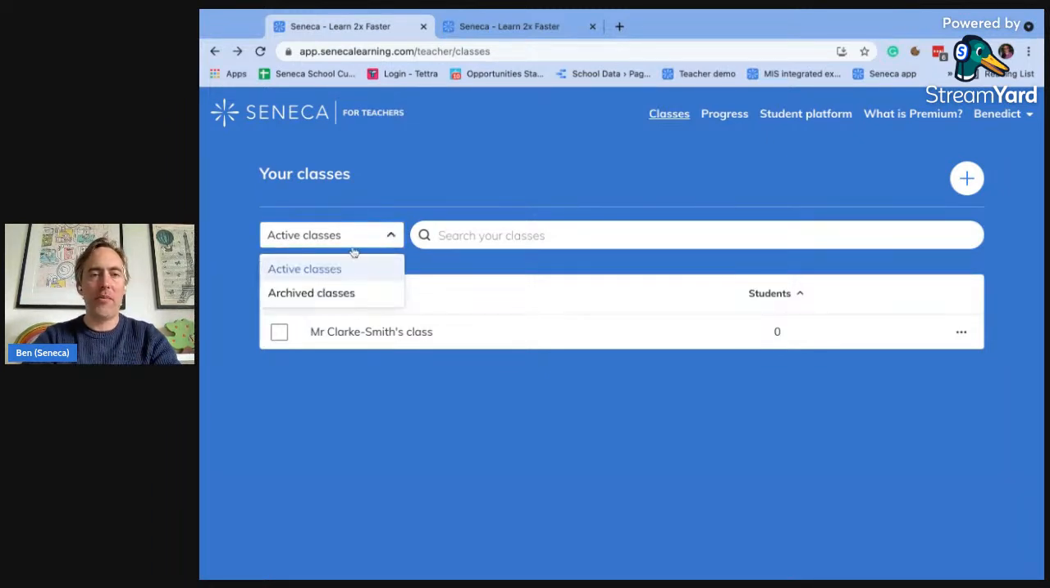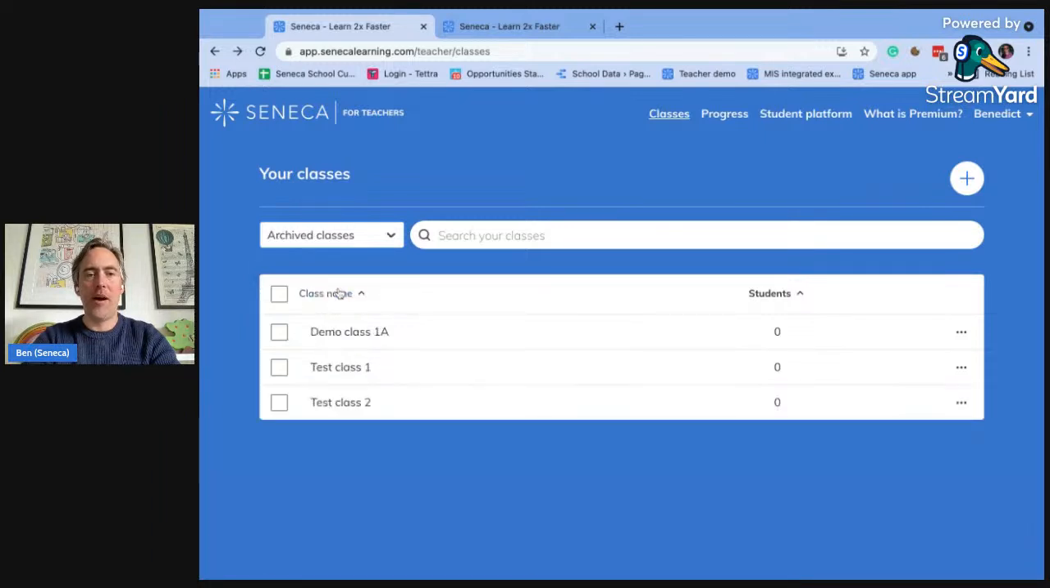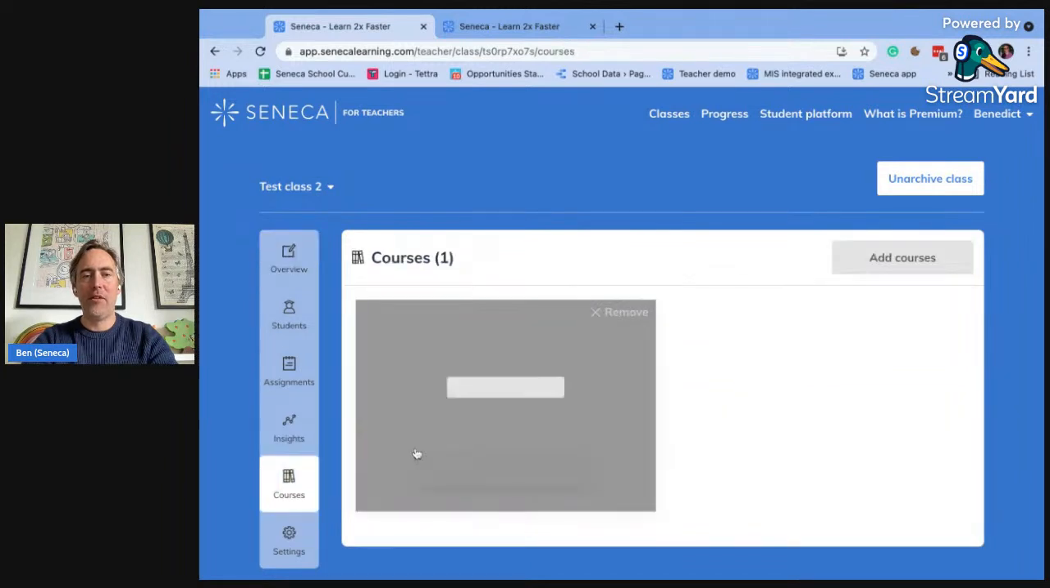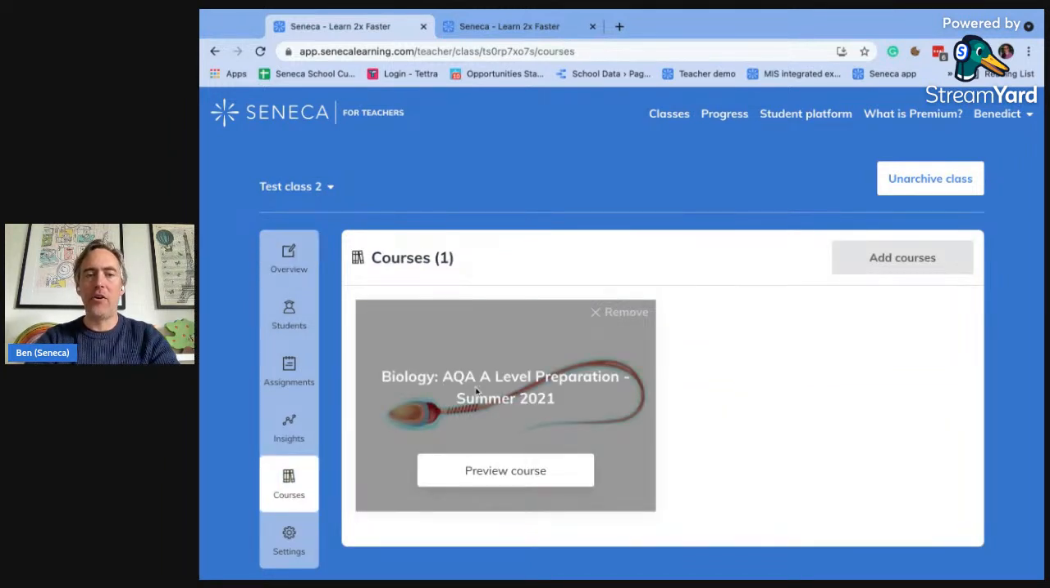Well, I'm just going to go to this drop down on the left-hand side. Here are my archived classes, and you can see I've got a range of classes that are hidden from view, but all the data is still there. So if I go into that test class 2, I can still see that I have a biology A-level preparation course saved there. If I'd set any assignments from that, those assignments too would still be available to you to view with the pupils' progress and scores, as well as within their platform. The pupils would be able to see it as well.